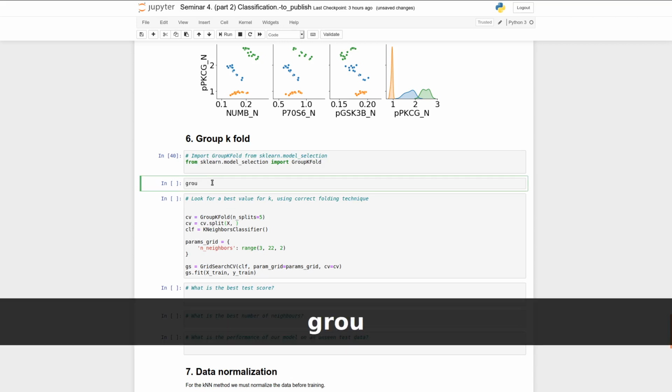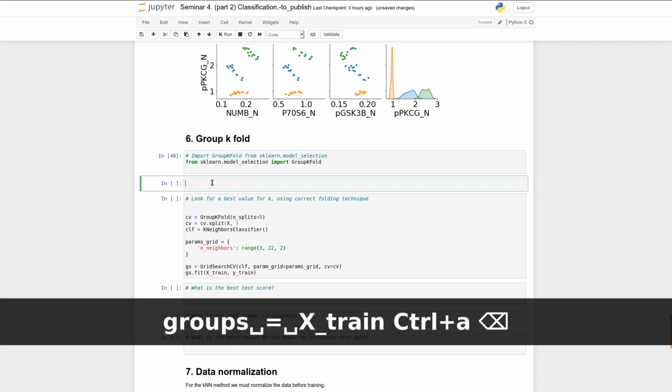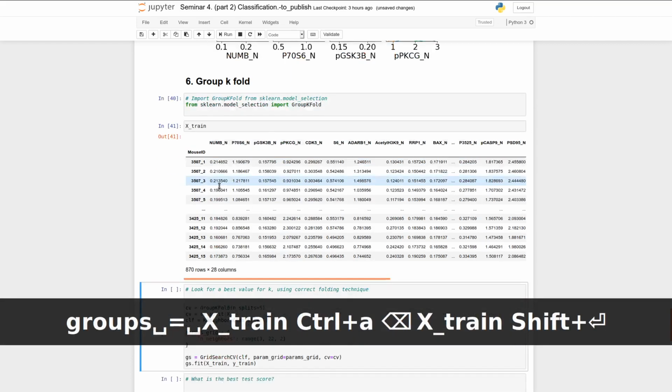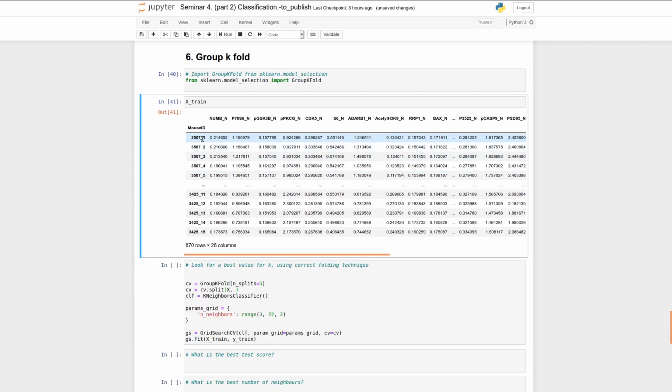So the groups is equal to x train. Let me show you. You see the mouse ID. Mouse ID consists of two blocks of numbers. The first four digits are the mouse ID and the second part is the observation ID. So what we need is to create a vector that contains information about the mouse ID and only the mouse.